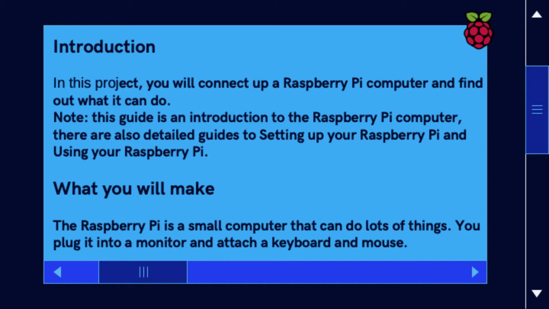It is a capable little device that enables people of all ages to explore computing and to learn how to program in languages like Scratch and Python, and it's actually capable of doing everything you'd expect a desktop computer to do. From browsing the internet and playing high-definition video, to making spreadsheets and word processing, and even playing games.